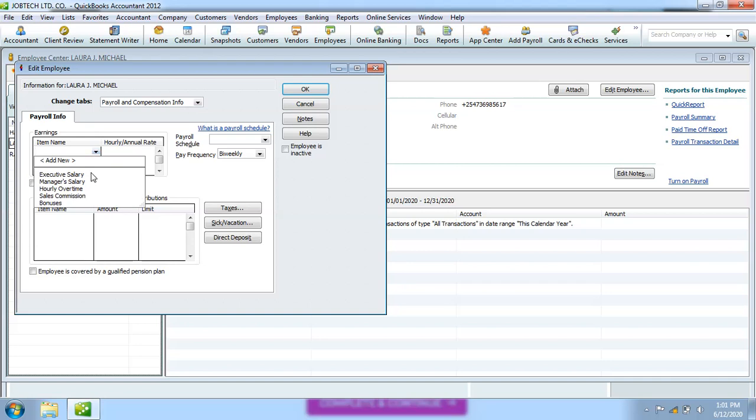Let's say Laura is a salesperson. Okay, so she gets commission. So pick sales commission. Now I need to indicate the rate. We entered the rate before. So the moment you click sales commission and click here, the rate will come automatically. It's 10%.